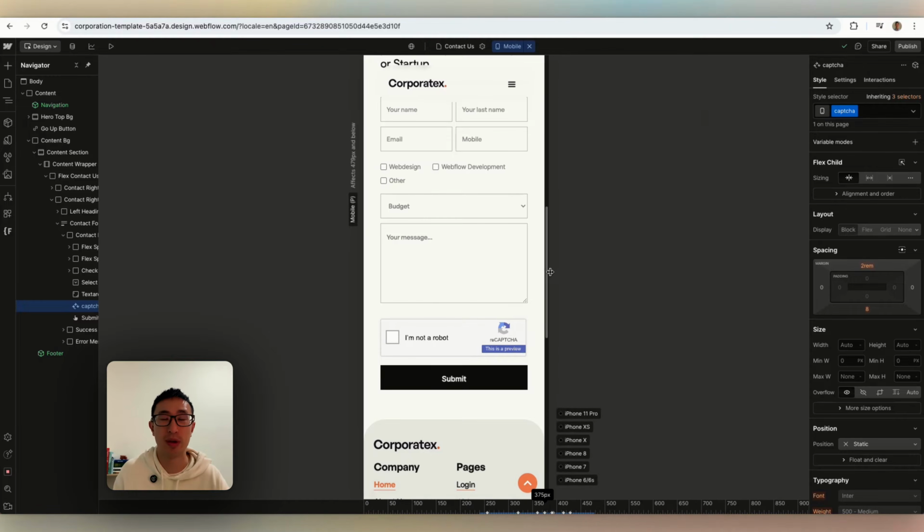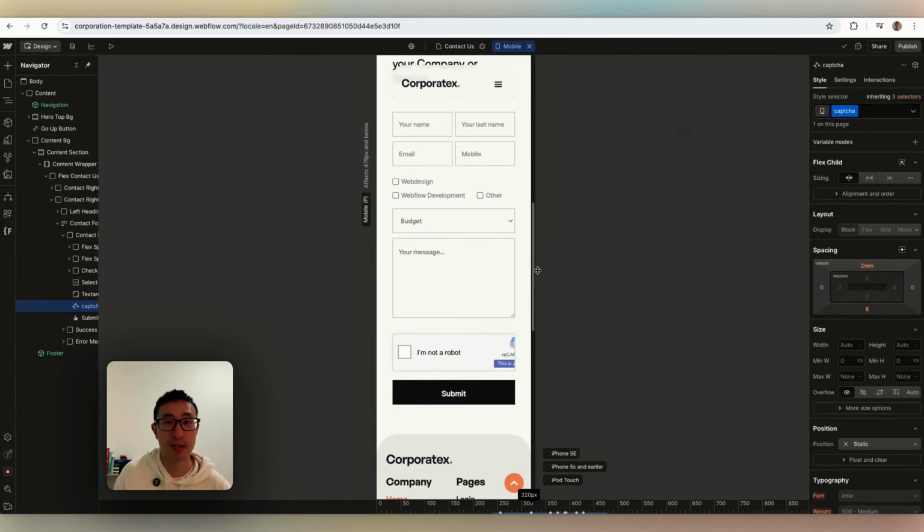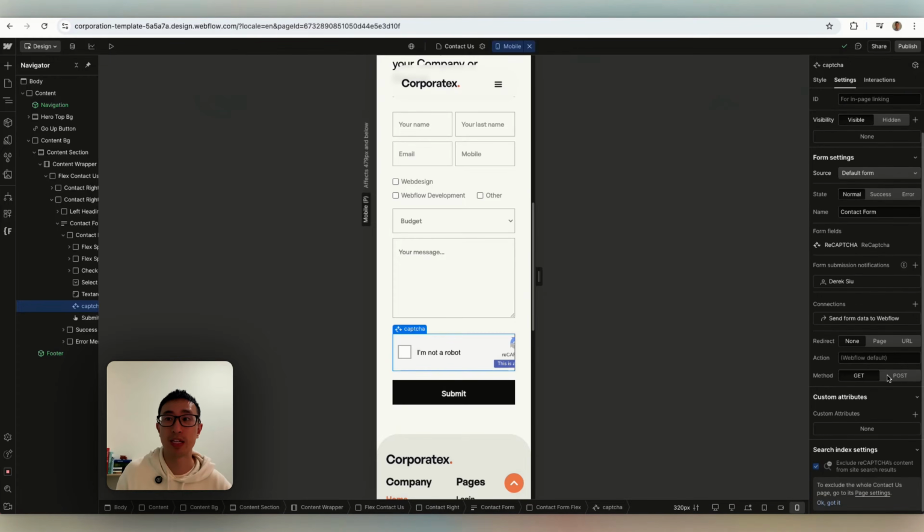So you can probably get away with it with the newest iPhones, whatever they're on. But you can see if I'm on 320 pixel screens, such as the iPhone SE or the iPod Touch, you notice it's kind of clipped out. So what you can do is hit settings, and we can actually apply an attribute right here with the name data-size. And then below this, we can type in compact and hit enter.